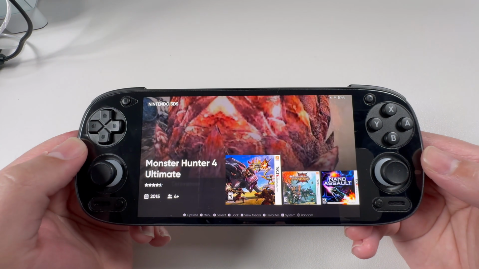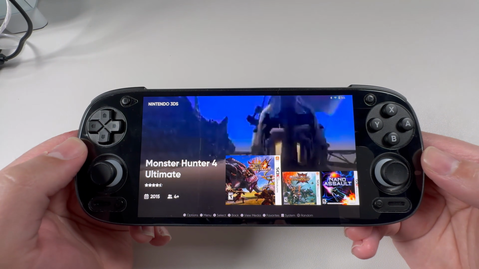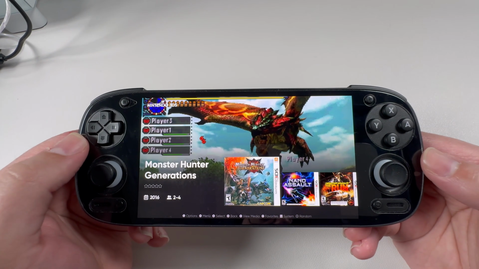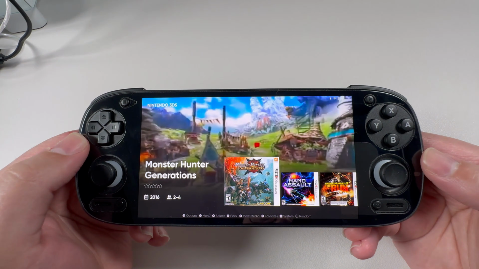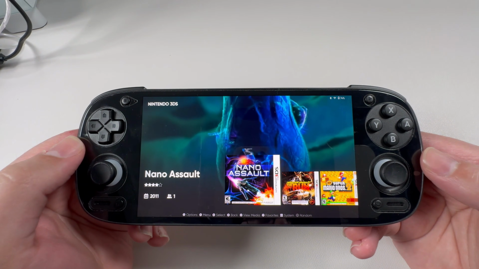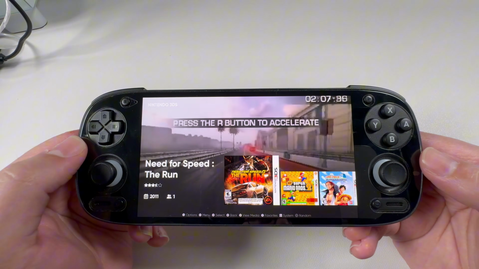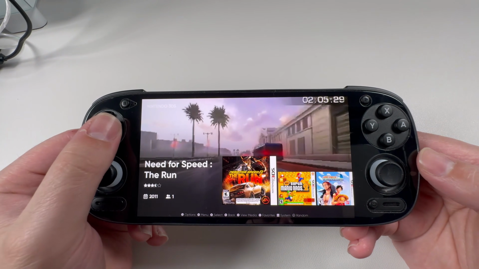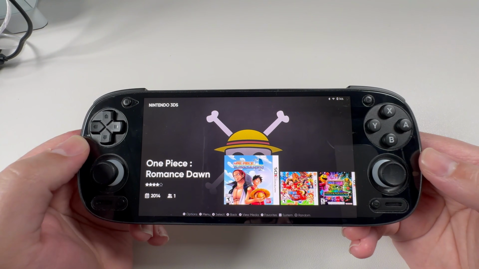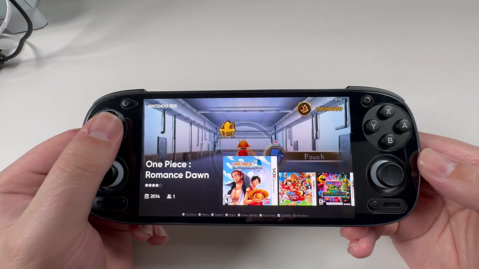Monster Hunter 4 Ultimate is a hard game to run through Azahar. You do have to lower your resolution a bit there. Monster Hunter Generations, Nano Assault, a small little game. Need for Speed The Run, another fun game on the 3DS, very different from the console version. New Super Mario Bros. 2, one of the only games I've actually completed on the 3DS.